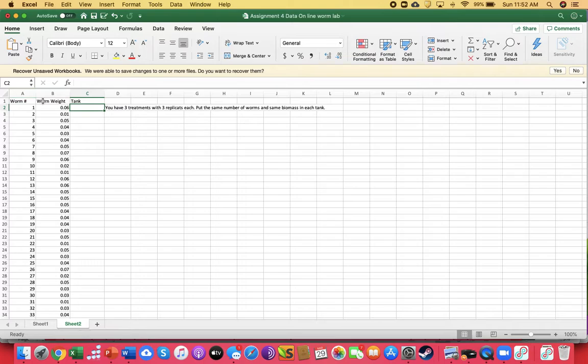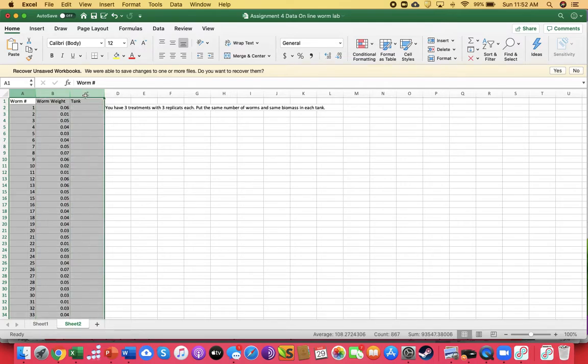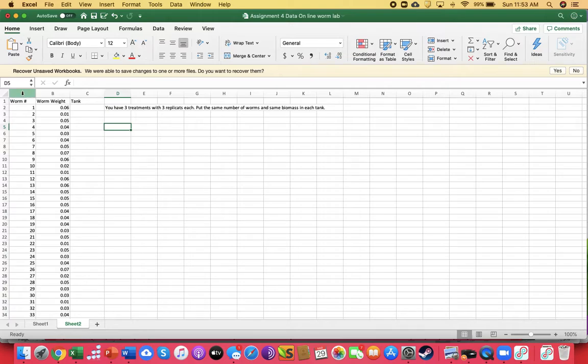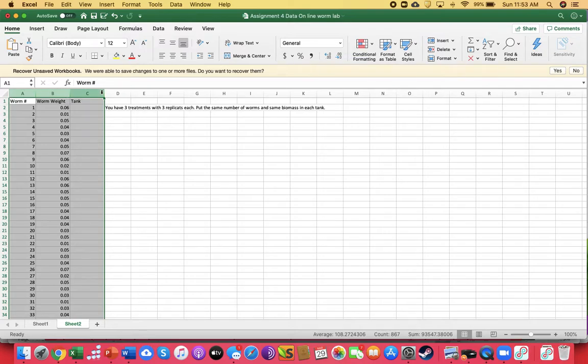The first thing that we're going to do is make a new column right here called tank number, and it's just going to be 1 through 9. We're going to say which worm goes into which tank. Okay, how do we do that? What we're going to do is grab these 2. We can actually grab all 3, it doesn't matter. Let me do that again slowly. I grabbed them by going over the letter. So A, B, C. That means I've grabbed the entirety of columns A, B, and C with my cursor.